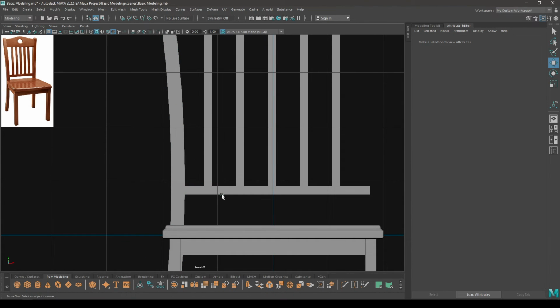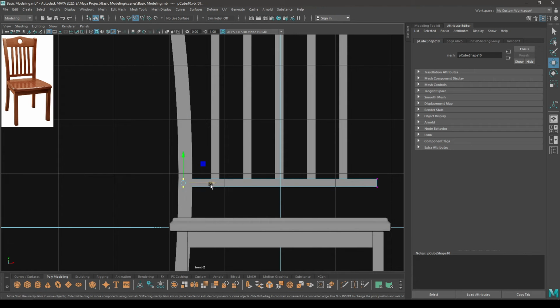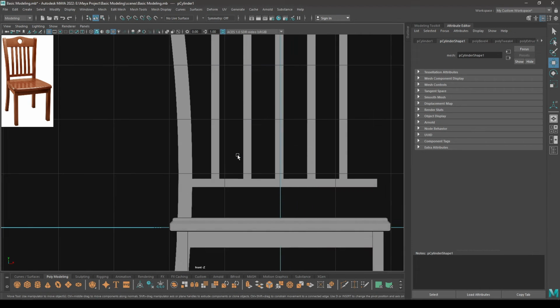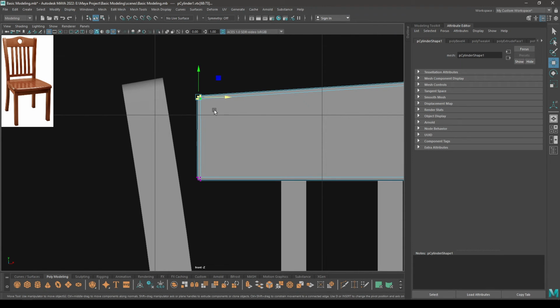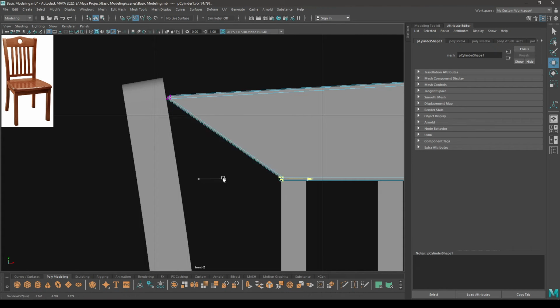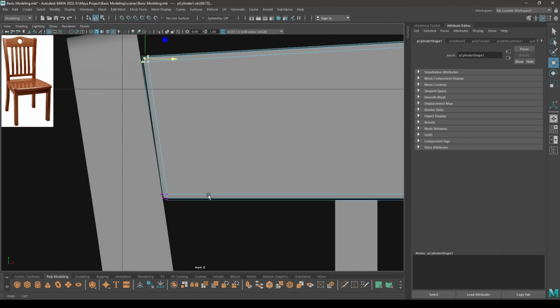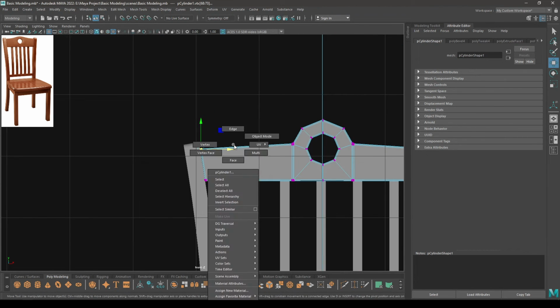And now you can select this one, go to vertex mode, select these vertices, press V to snap and snap them here like this. And also this one, go to front view, select the vertices and snap them like this, and this one till here. Maybe a little bit more like this.